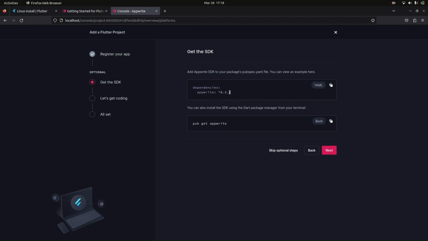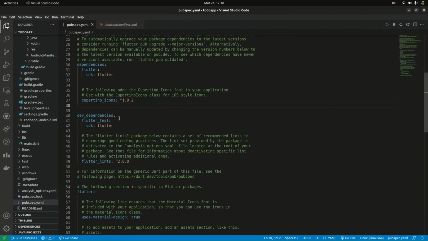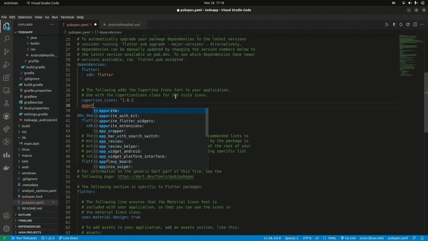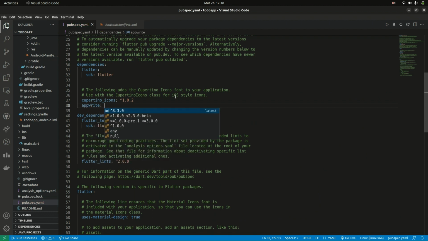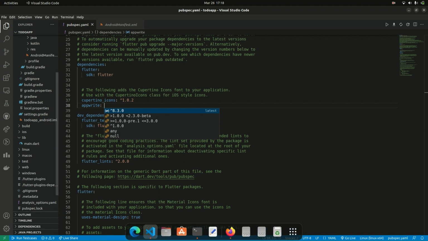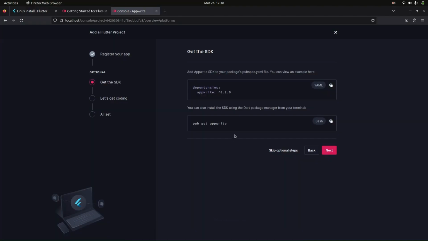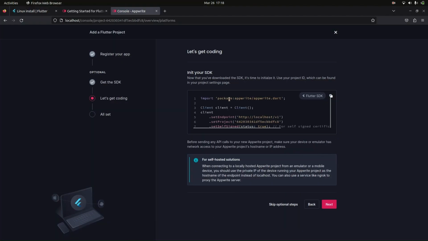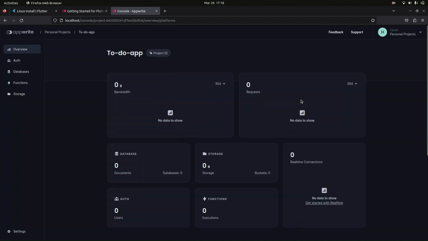We have to install some packages, so go and install Appwrite. Just Control S to save. Okay, so basically this is the client through which we are going to access Appwrite. We will code it further. Take me to my dashboard. Okay, fine.